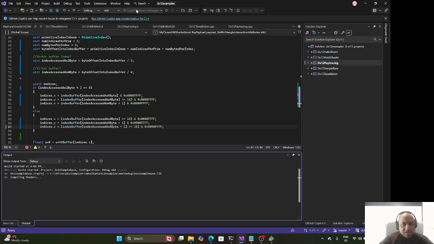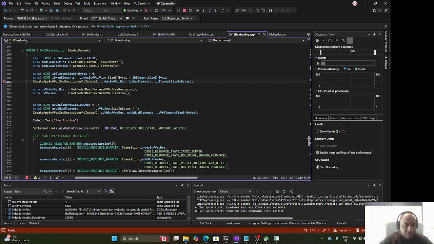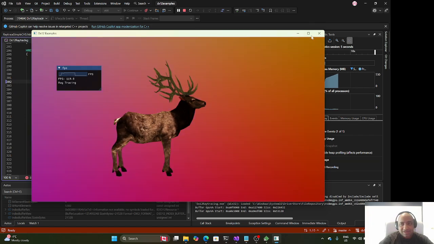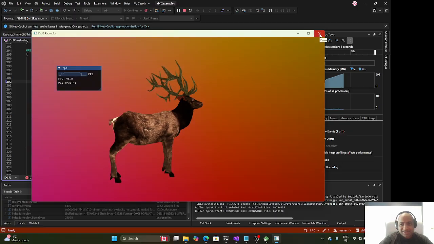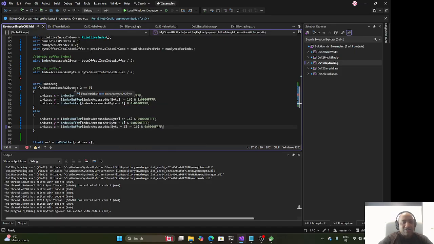So let us see. I hope it doesn't TDR or something. Okay, take off the breakpoint, and we have the deer. Good job. So yeah, it took me a while to get here.